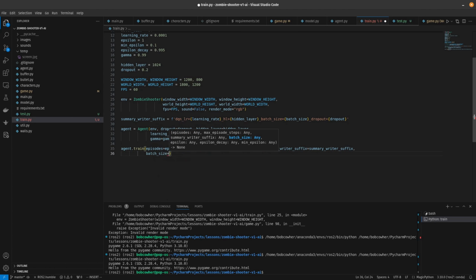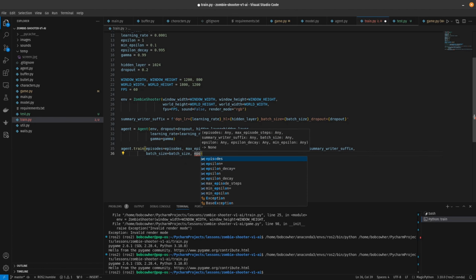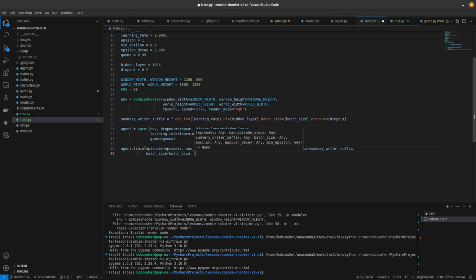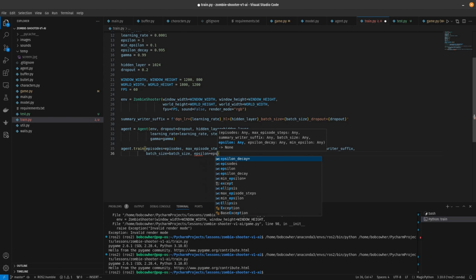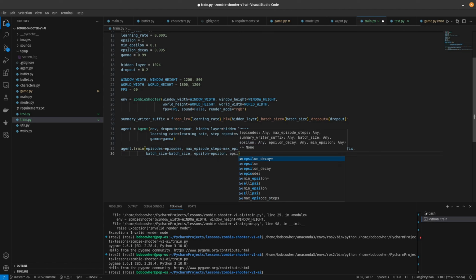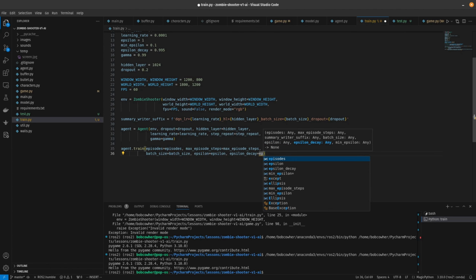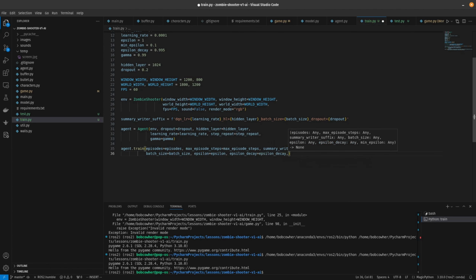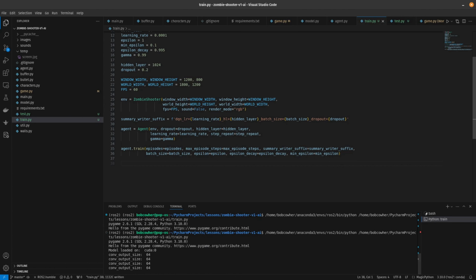Batch size equals batch size. In the original code base, I had appended stage 1 or phase 1 because there were multiple phases, but that ended up not being very useful. So epsilon equals epsilon. Epsilon decay equals epsilon decay. And then min epsilon equals min epsilon. All right. Moment of truth. It's probably going to crash. I'm sure there's a typo somewhere.